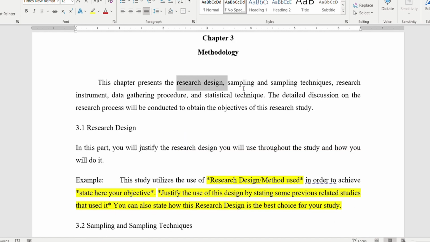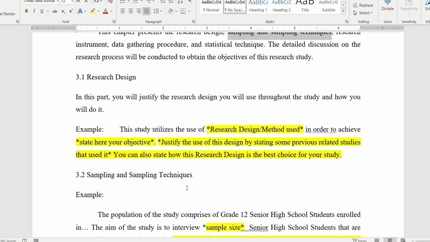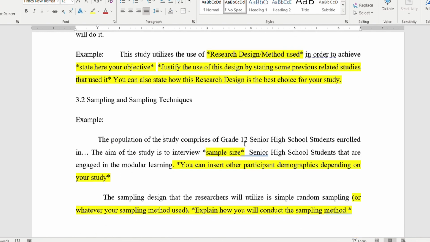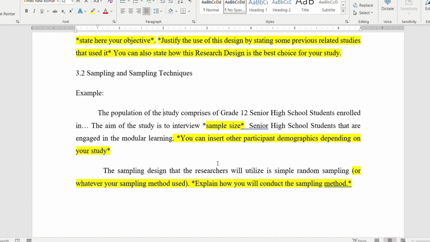Now, after we have our research design, we have our sampling and sampling techniques, which is here. So, for example, the population of the study are grade 12 senior high school students enrolled in. The aim is to interview your sample size. So, if you have a big population, you will just get a sample size. It could be 100 or 200. It is up to you. Senior high school students that are engaged in the modular learning. So this is just an example. You can insert other participant demographics depending on your study. So if you have other requirements on choosing your participants, you will also write them in your sampling techniques.